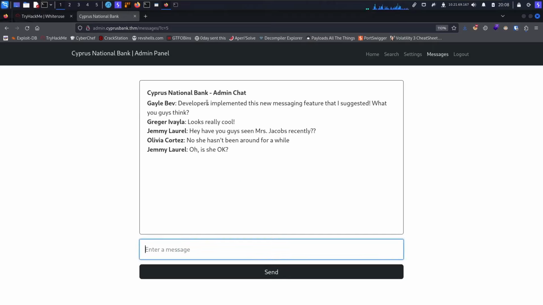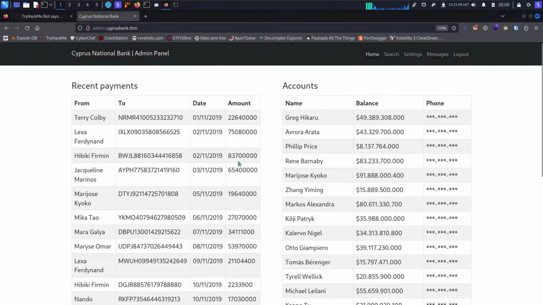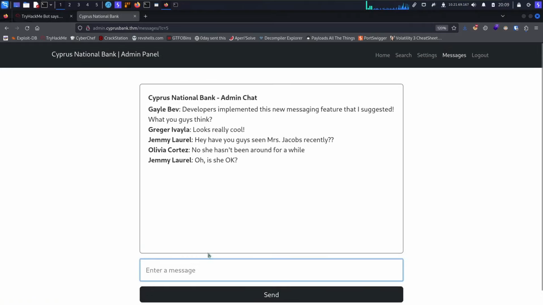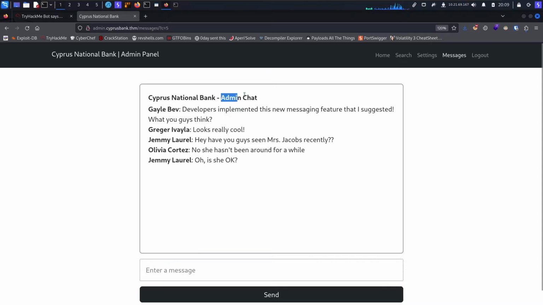And in messages, we see we have an admin chat. Developers implemented this new messaging feature that I suggested. What do you guys think? So it looks really cool. Have you guys seen Mr. Jacobs recently? We see Gail, Greg, Olivia, whatever that is. And if you just go and search for this user, it doesn't exist. If you search on home, it's not even there. So let's see, what do we have? But if I started testing for cross-site scripting or maybe admin, because it's called admin chat, right?